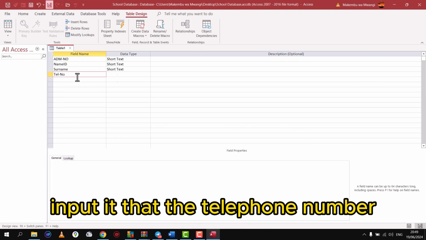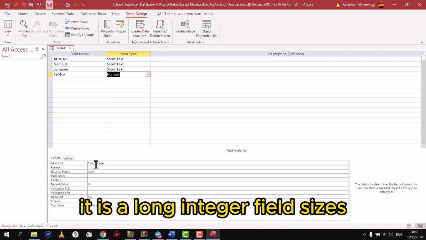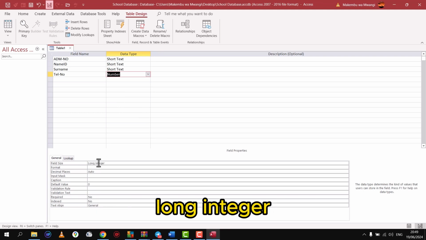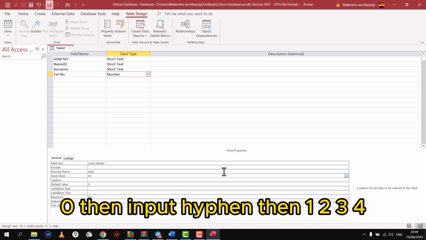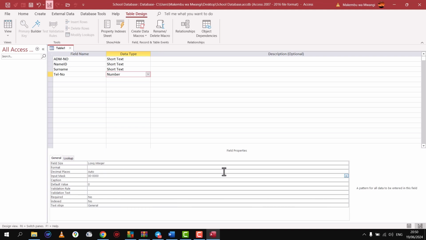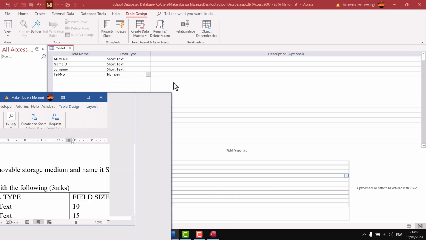That's the telephone number. As we have seen, the telephone number is a number. It is a long integer. Field size is a long integer. And at the bottom, we have seen the input mask is 0, 0, then we put a hyphen, then 1, 2, 3, 4, 5. Yeah, like that. We are still moving on.